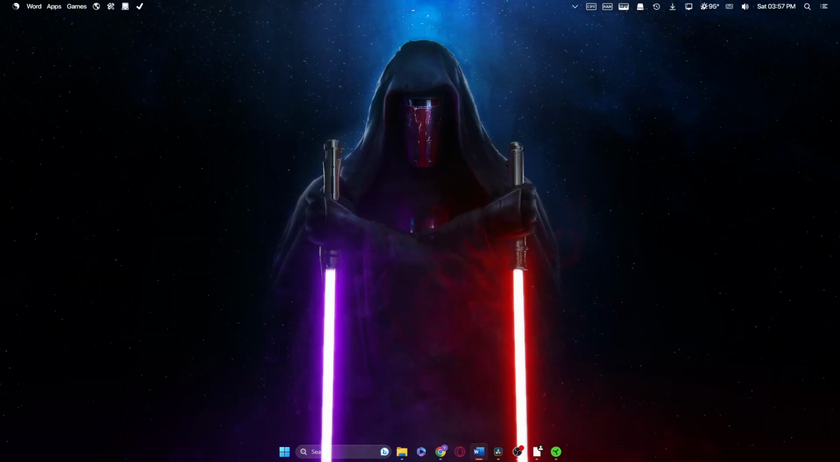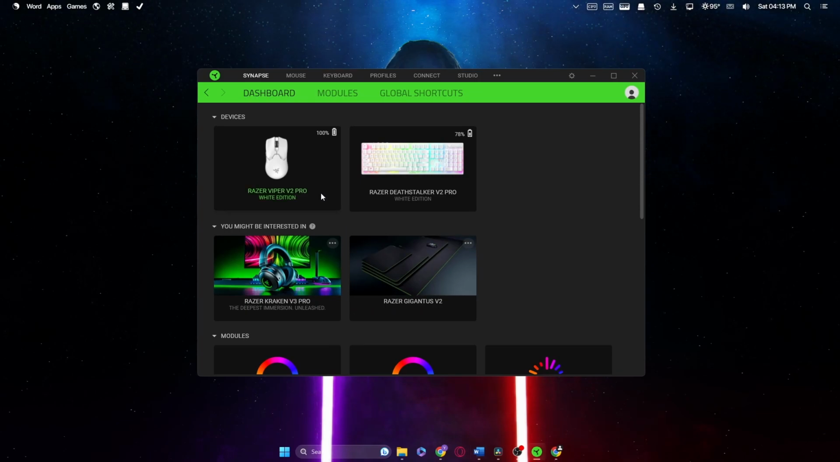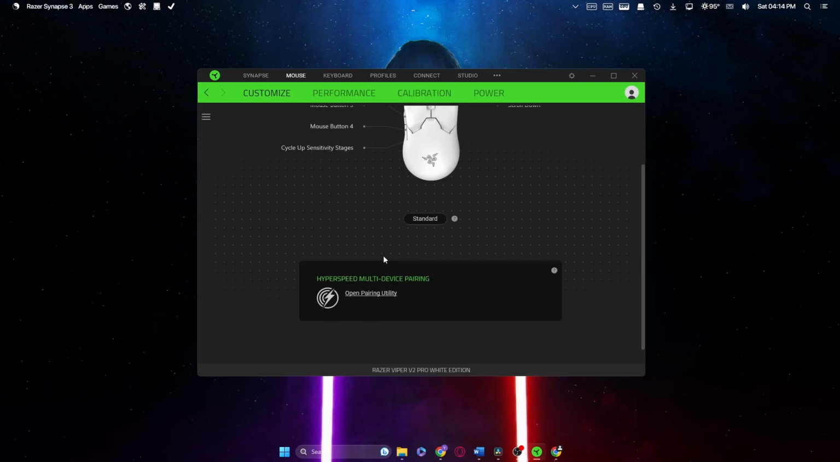If that didn't work and you're using one dongle to connect two Razer devices, don't pair both of the devices to the keyboard dongle. Instead, pair them to your mouse. Open up Razer Synapse, click on your mouse, and scroll down to Open Pairing Utility.